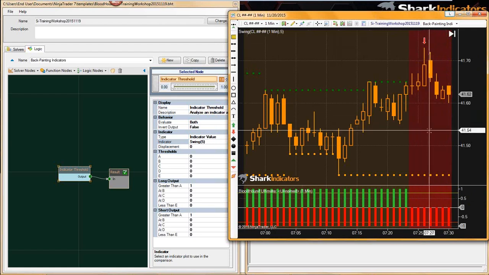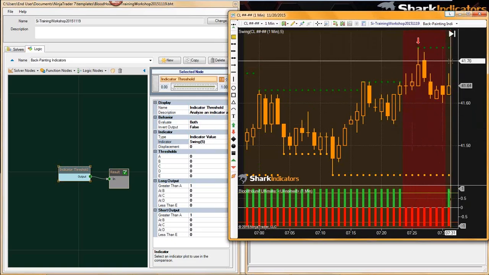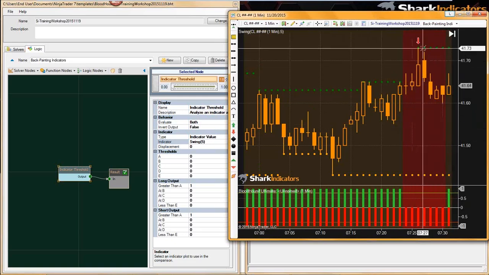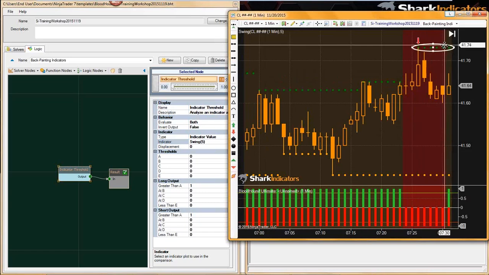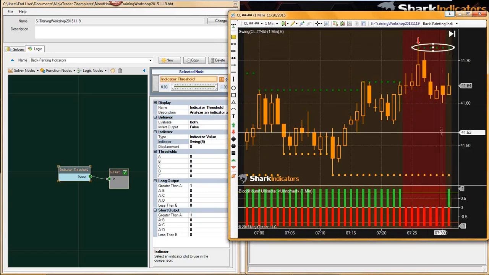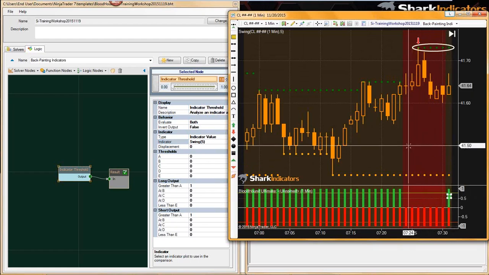So let's step forward. There's bar 4, now bar 5. Now we can see the green dots show up. So now we've finally got our dots showing up on the 5th bar, and then BloodHound also gave us a long output there.